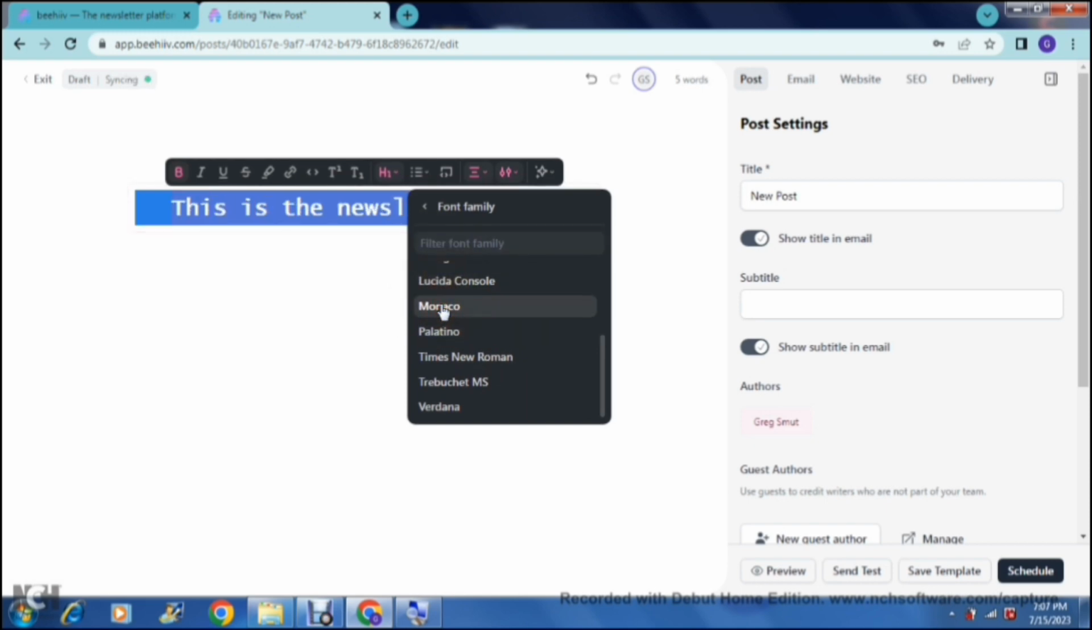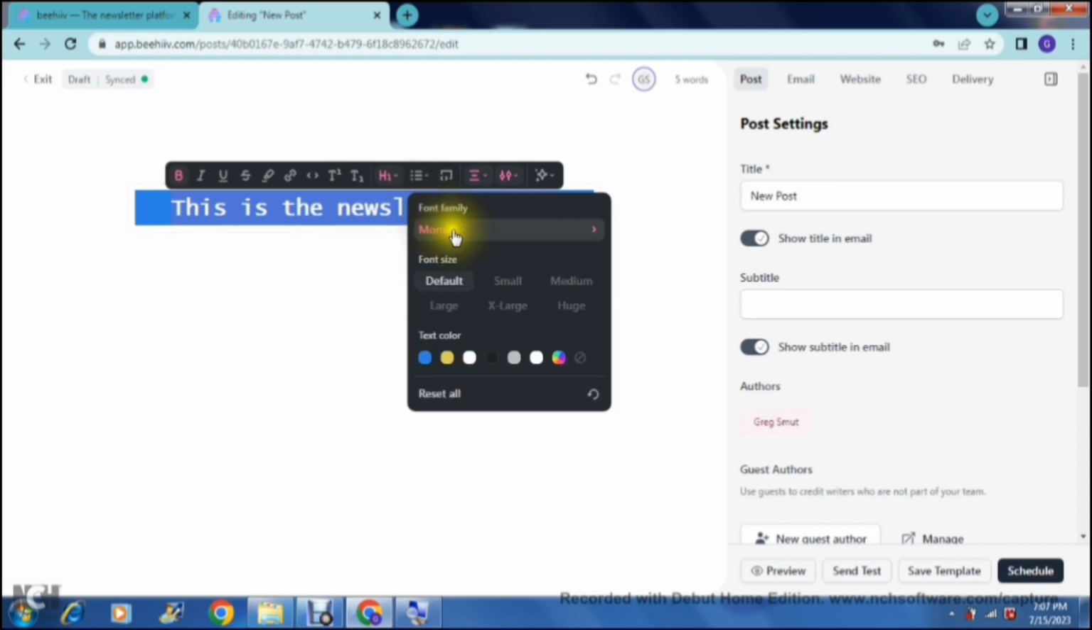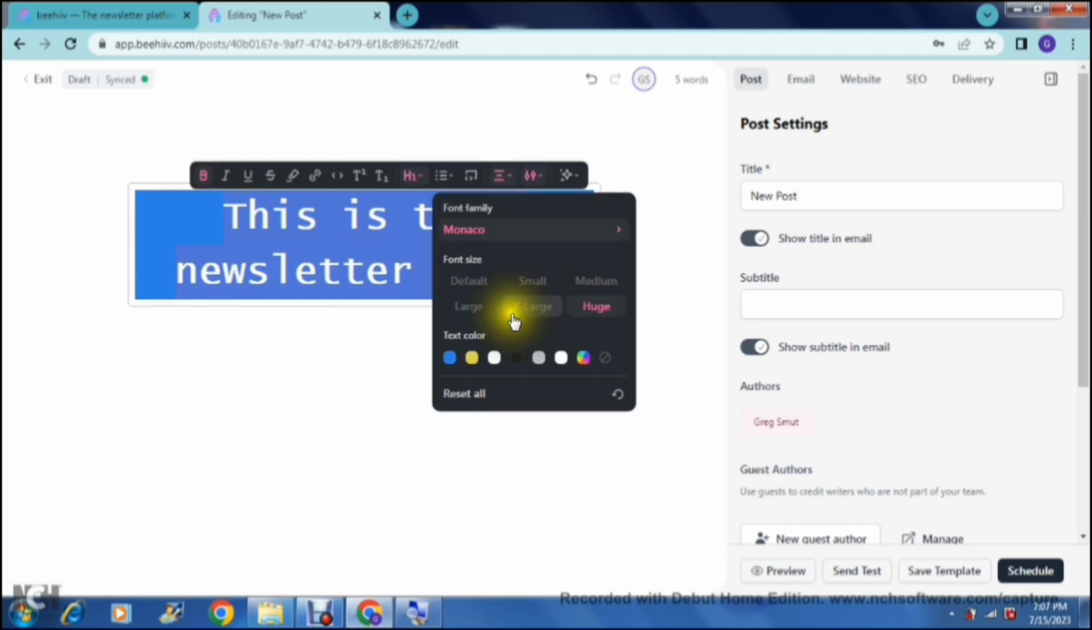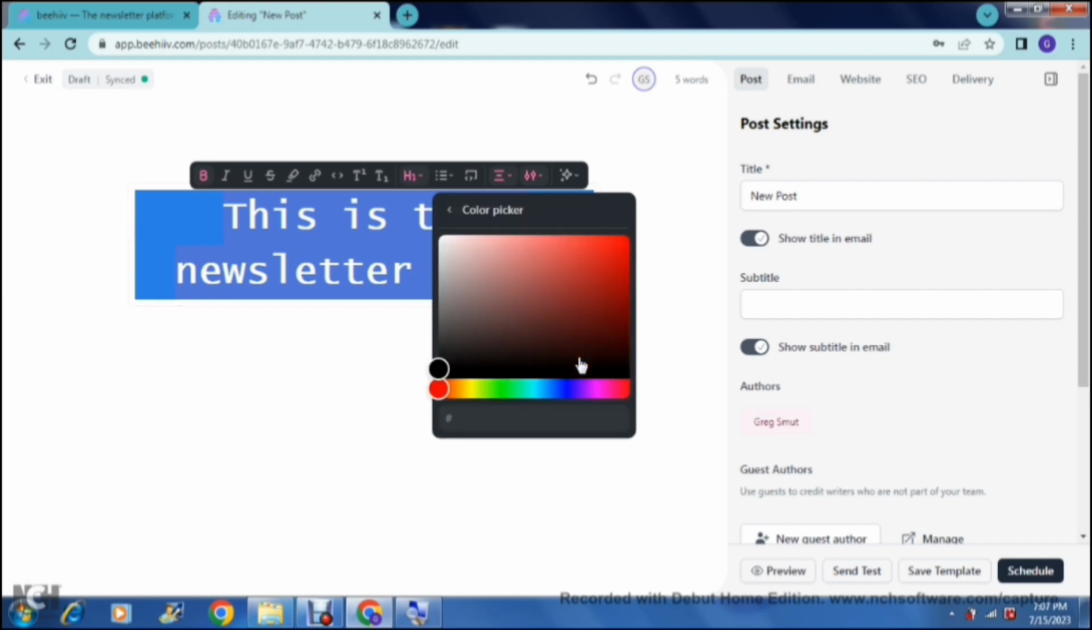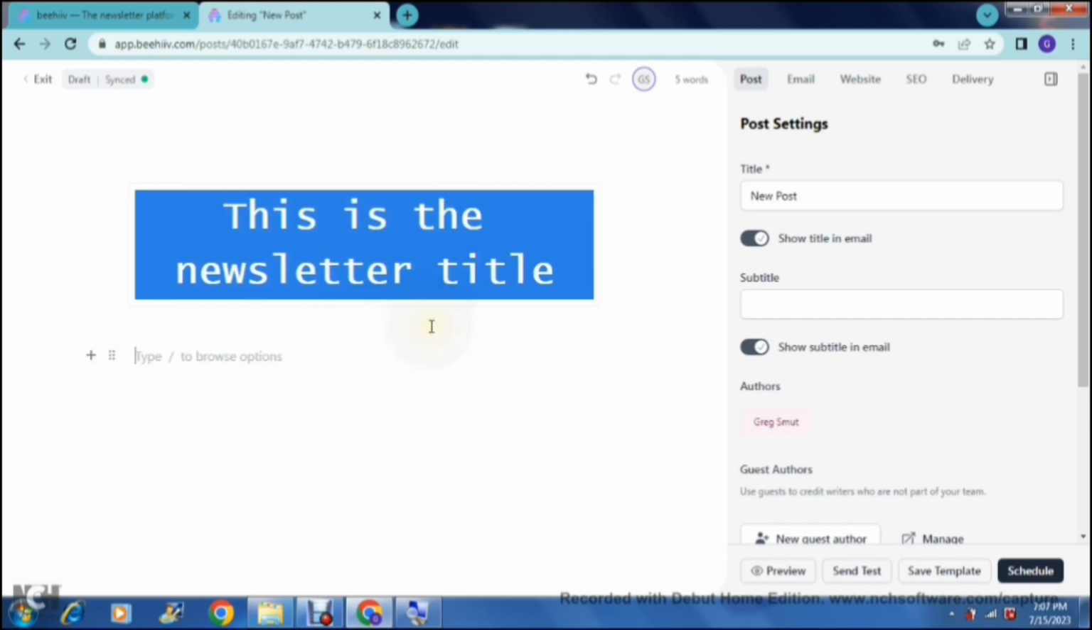Again, it is always best to stick to your branding, and if your branding uses a specific font, then it's best that you use that. You can also change the size of the font. So as you can see here, change that, and then again you can change the text color. Now if you're not happy with the standard colors they give you, there is a color picker right over here, and you can really just play around with that and use whatever color you want. When you're done, you can just go back. And now, once you have done that, this is the title to your newsletter.